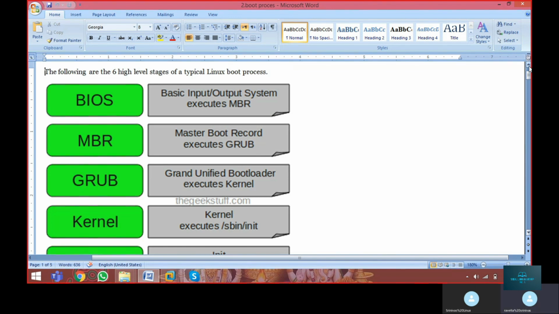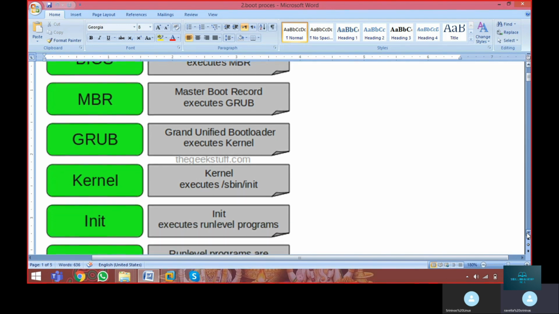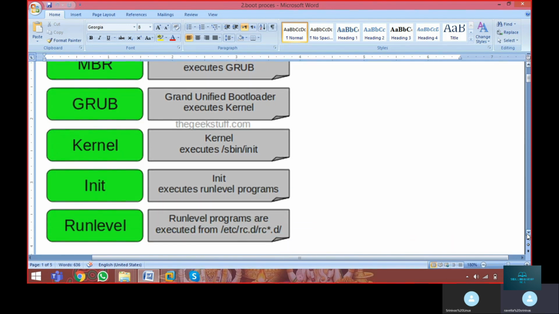After loading the primary bootloader into memory, it loads the secondary bootloader, that is GRUB. Every operating system has a bootloader, that is the secondary bootloader. After loading the secondary bootloader into memory, it starts the kernel. The kernel executes all the programs, loads the device drivers and modules, then starts the init program. In the next phase it enters into the init program.